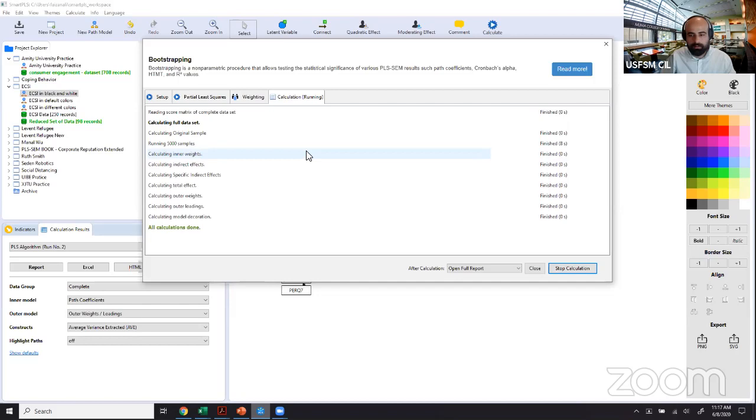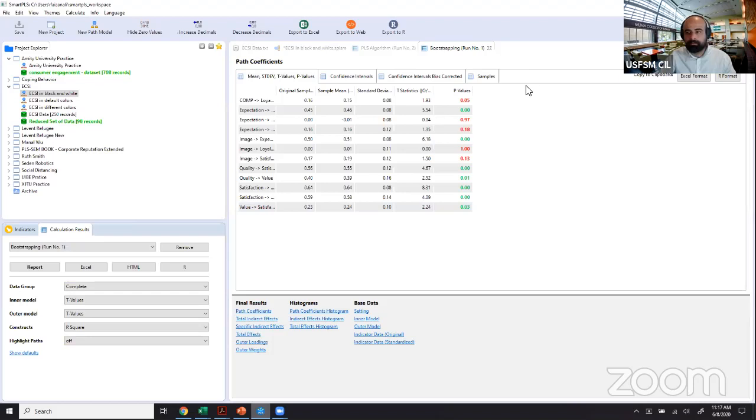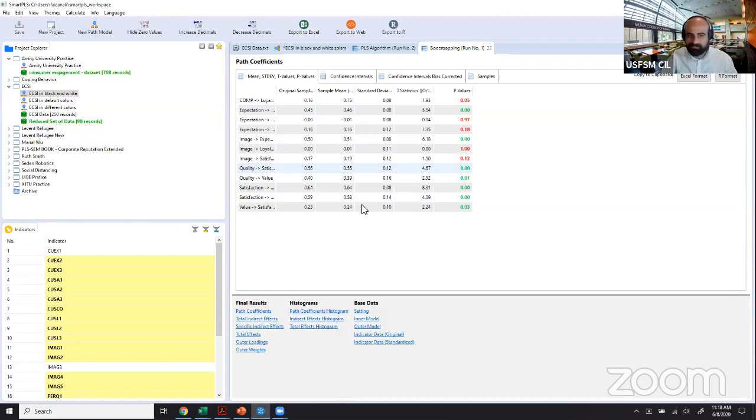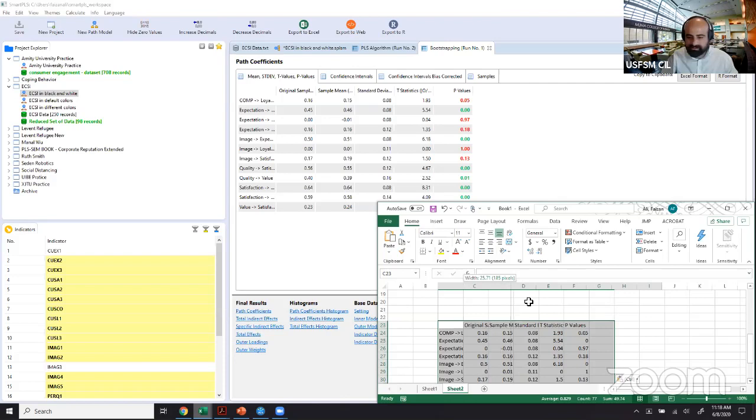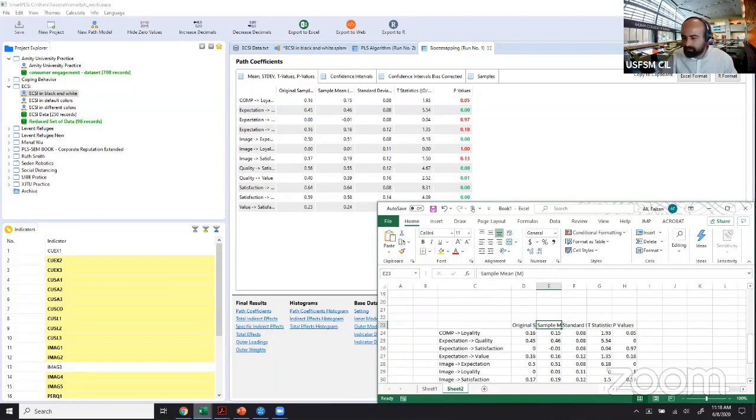Okay, so this is what I get. And now what I will do is, I'll go to Excel, this first table right here, which I can get from this path coefficients. So I'll go to Excel and paste it here. What I need to do is I don't need this second and third column, so I'll just replace it with these two.